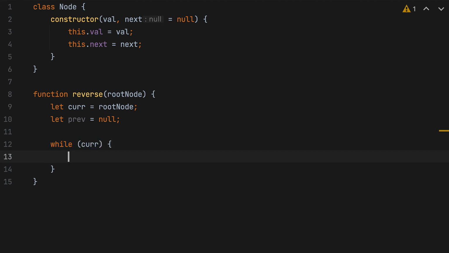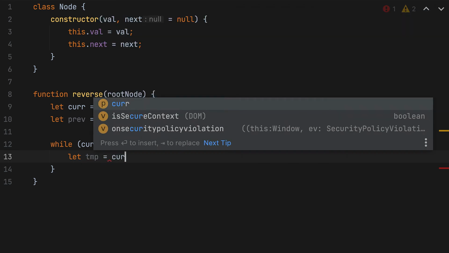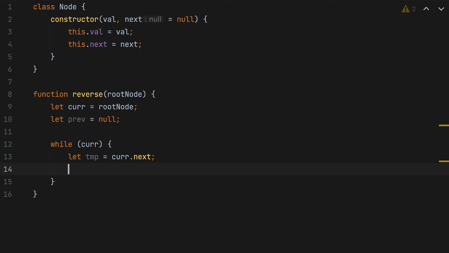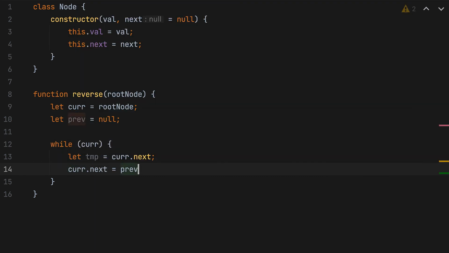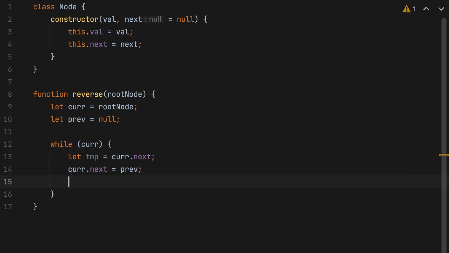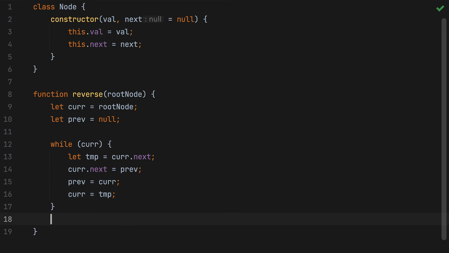Okay, what we are going to do next is the best part of the algorithm and the hardest one. So first of all, we'll create a temp variable where we'll store current next, as we discussed before. Next, we're going to change this next to our previous value. Then we want our previous value to be the current node. And then our current node must become temp. And that's it. In the end, we're returning prev.